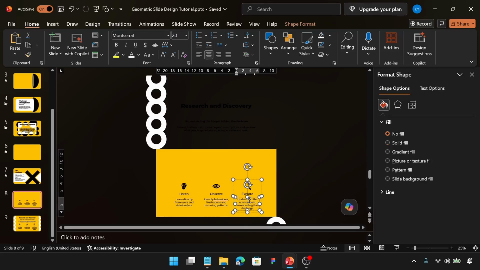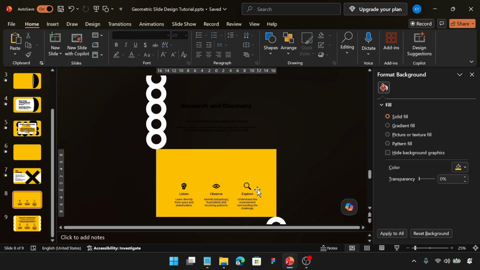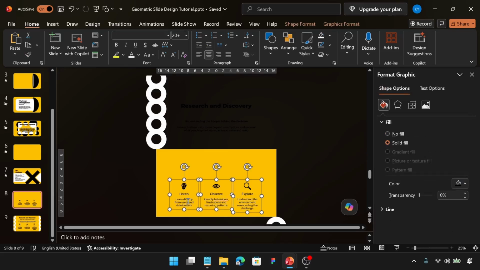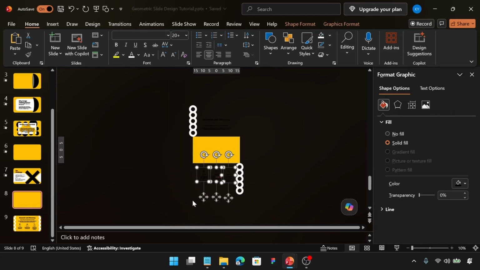Select these three. I'm going to select these three groups and just move that down, and I could even move it more. Hold Shift or Control, deselect one, deselect this one, and then I'm just going to move this one down also.